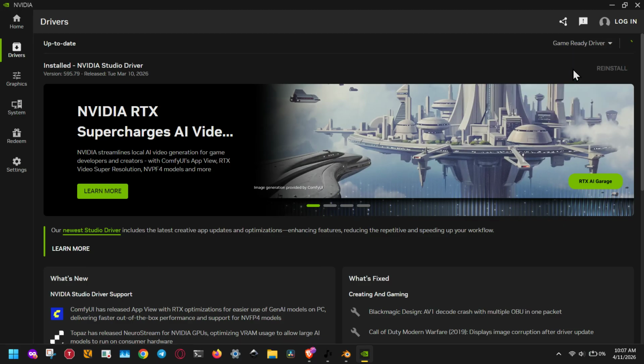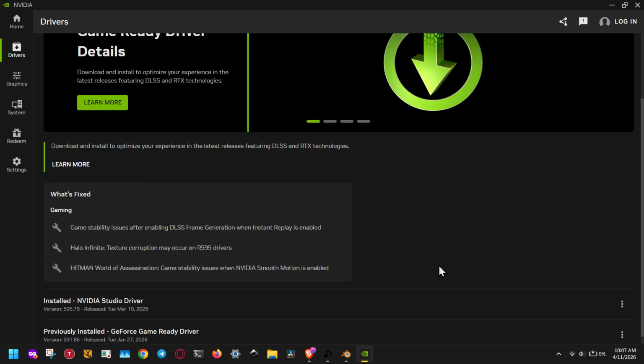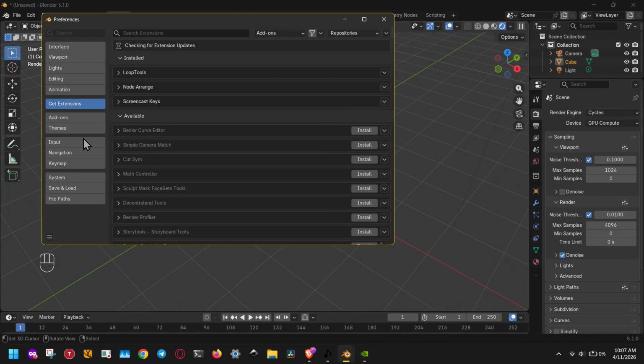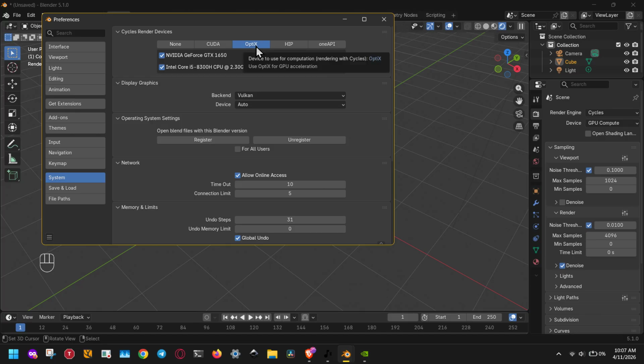Once your system comes back on, open Blender. Now go to Edit, then Preferences, and then click on the System tab. Inside the Cycles Render Device section, look for the Device options. Set Cycles Device to OptiX. If your NVIDIA GPU appears in the list, that's a good sign. It means Blender is recognizing your graphics card and OptiX should be available.